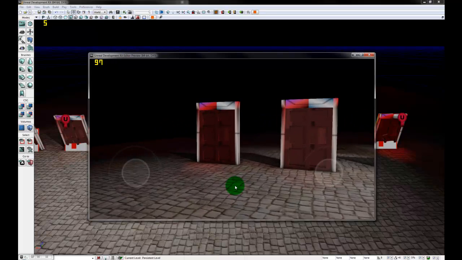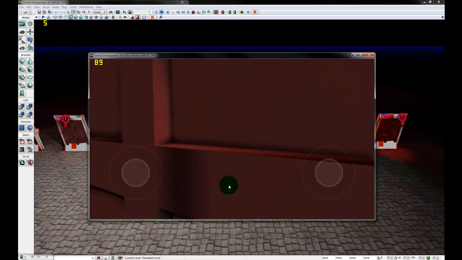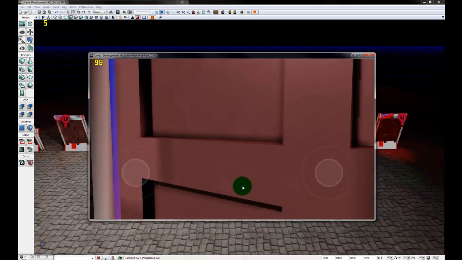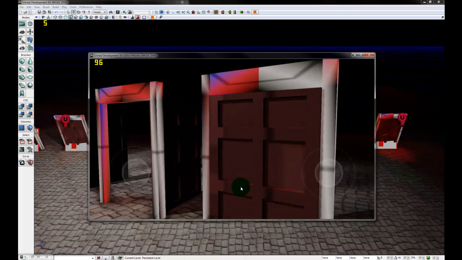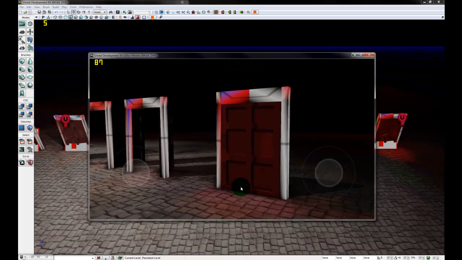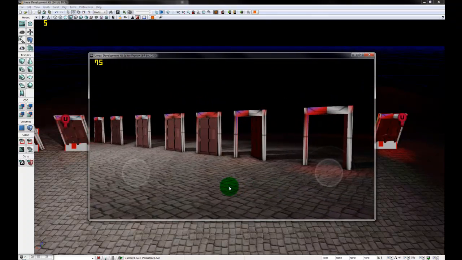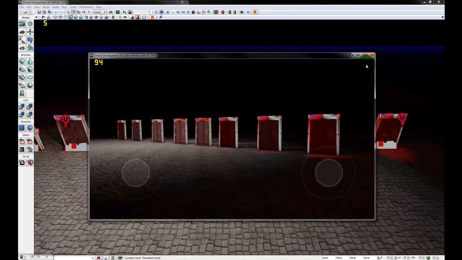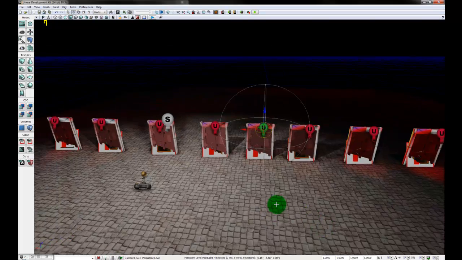All right. Hit the E key. Hit the E key. Oh, there we go. Excellent. That's what we want to see. All right. So that's creating a prefab.